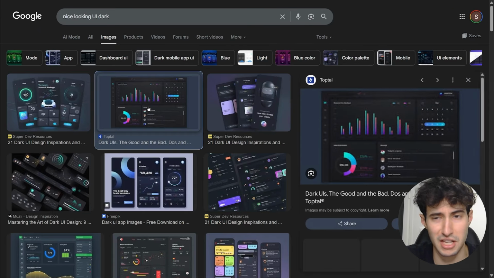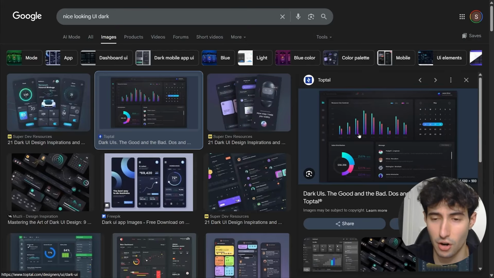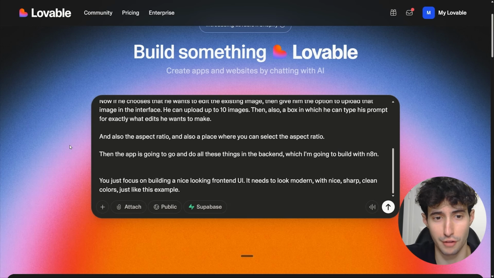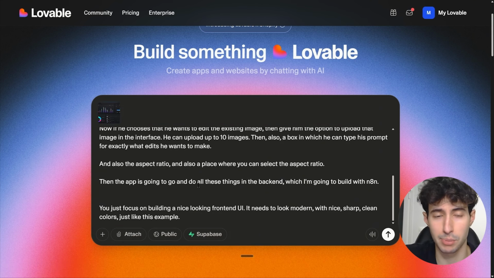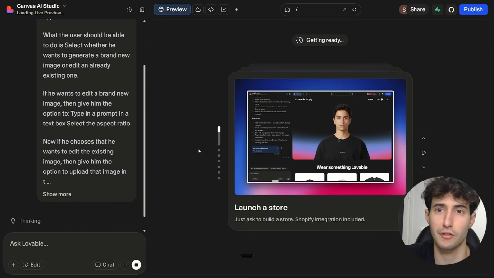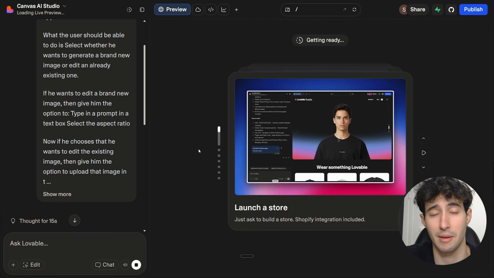Let's say I really like this one, for example, and then all I have to do is simply come over here and download it, and come back over to Lovable, click on attach file, upload that design, and then click on enter. This way Lovable has a visual example of exactly how we want the app to look, making it way more likely to give us a good end result.